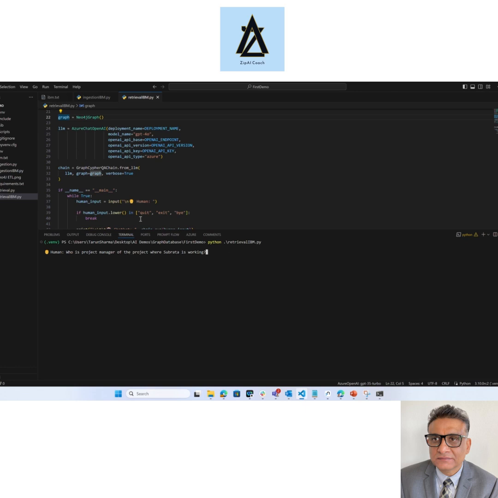So I've got Subruto working in a project, and there is a project manager of that project. So I'm not asking a direct question. Now, if you try to run this kind of retrieval, remember the difference between base RAG and graph RAG is purely the difference in the retrieval. Once you retrieve the information provided as a context to the language model, that path is common.